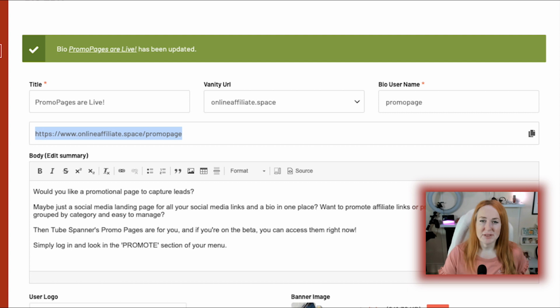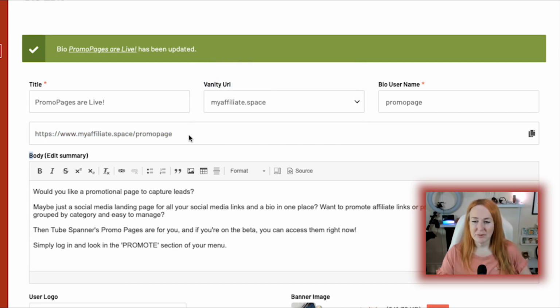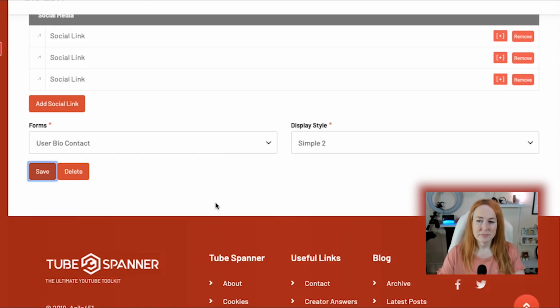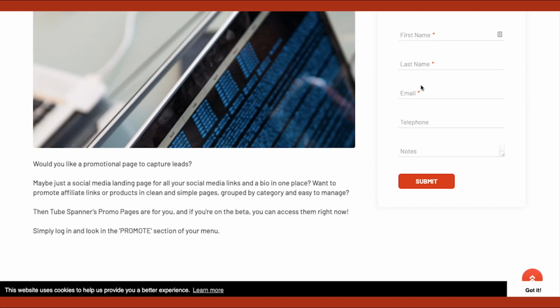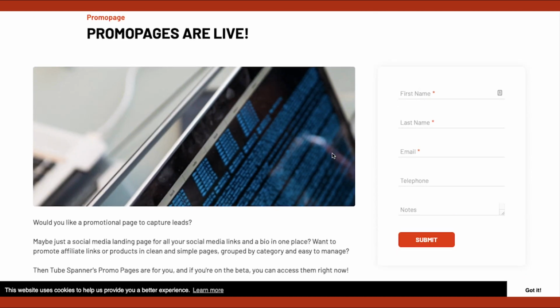We then go and open this up. So I've changed it to my affiliate space. And you can see it changes the URL for you. My bio page name is promo page. Let's save that. And here we can view it. And we can see it's changed the layout. We've got our form on the left here, on the right here we've got our social media links, and you're ready to go.